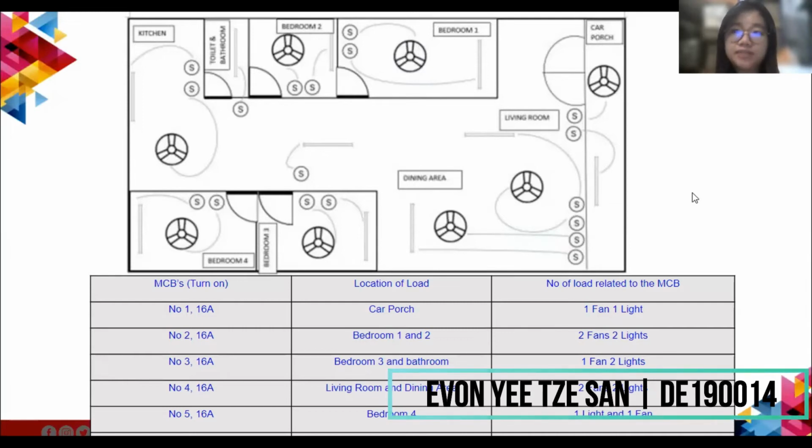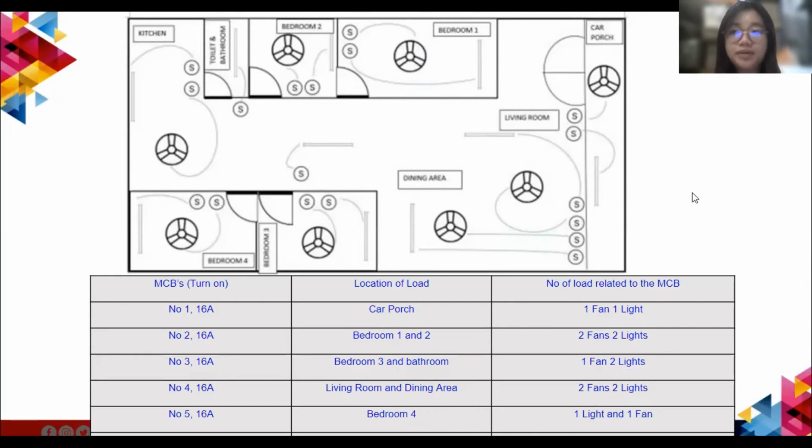My name is Yvonne Vincent. Today I'm going to explain about the house plans at my house. And this is the MCB at my house distribution board. The MCB number 1 is connected to the car porch, which will control one fan and one light. Number 2 controls the fans and lights at bedroom 1 and bedroom 2.